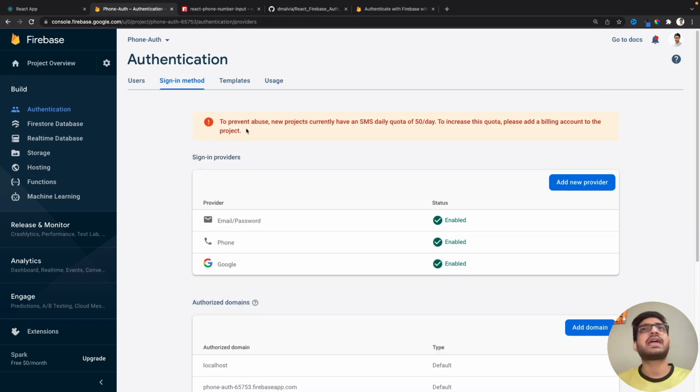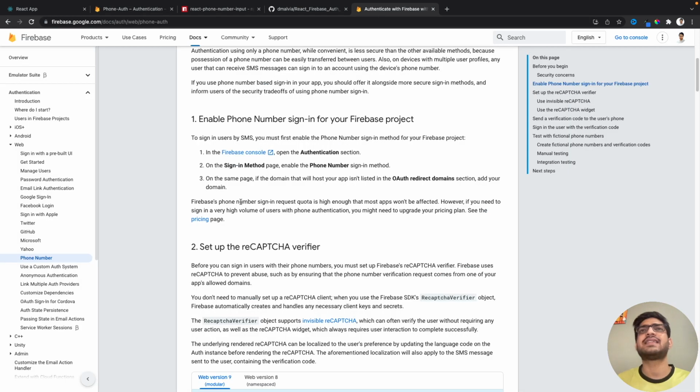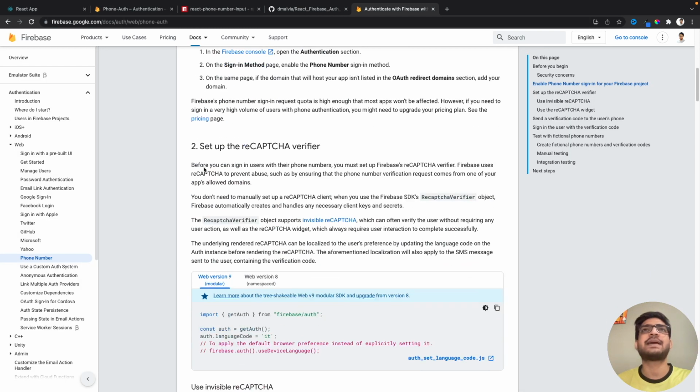Firebase by default provides us an SMS daily limit of 50 SMSs per day, and if we want to increase this limit, we have to add the billing account information. If we go back here, we have already done the first step. The second step is to set up the reCAPTCHA verifier. This is very important because we don't want to spam the Firebase SMS APIs. We want only legitimate users to be able to send the SMS and verify themselves.